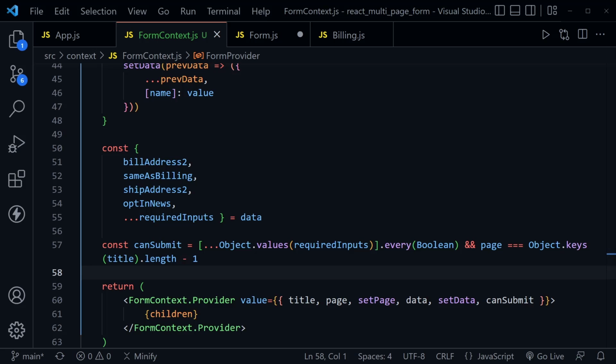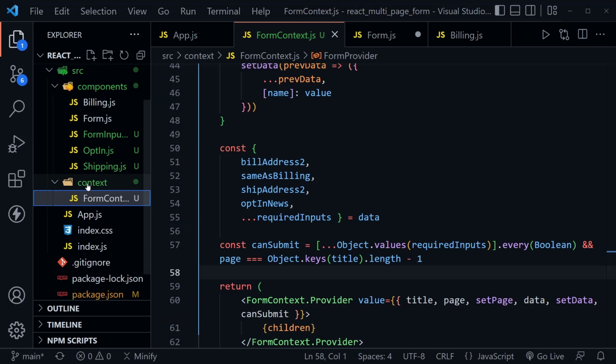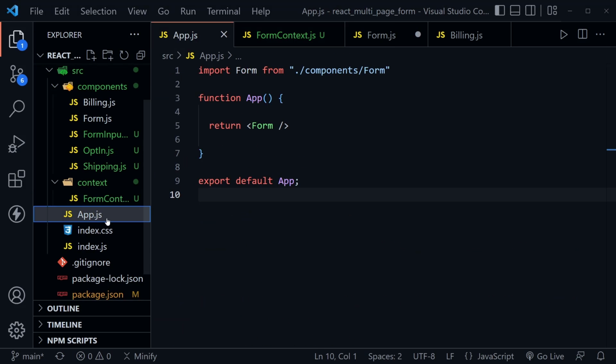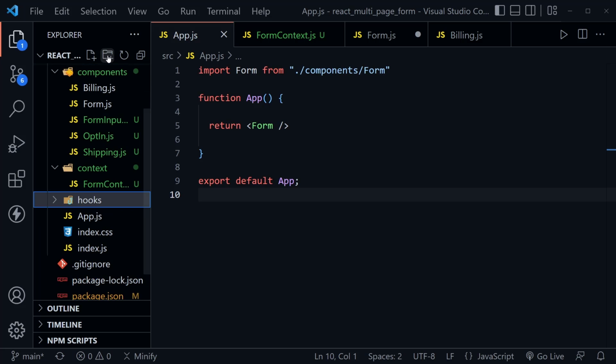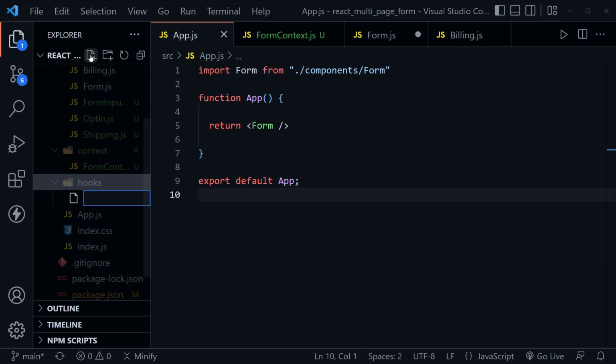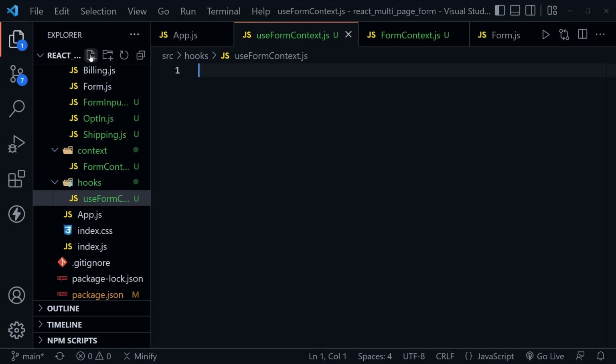And I like to create a custom hook when I'm using a context, so it's not as cumbersome for every component that we add the context to. So I'll go back to the file tree, and now I'm going to highlight the app.js once again and create another new directory, and I'll call this one hooks. Inside of the hooks directory, I'll create another new file, and I will call this useFormContext.js. And this is a very simple hook.